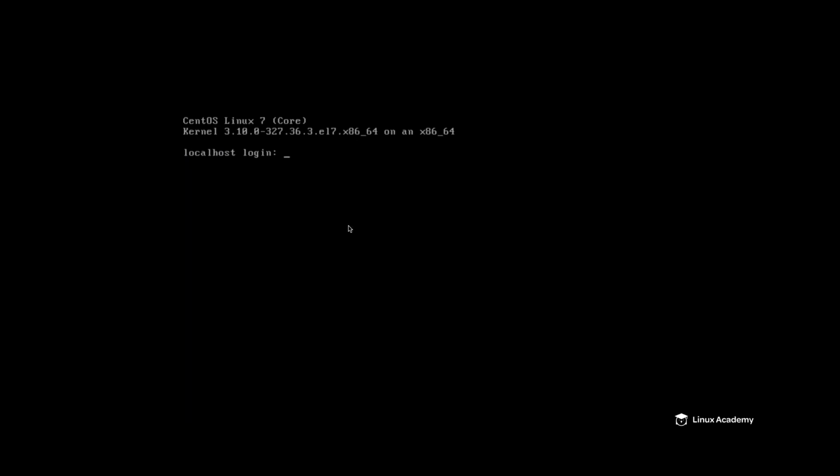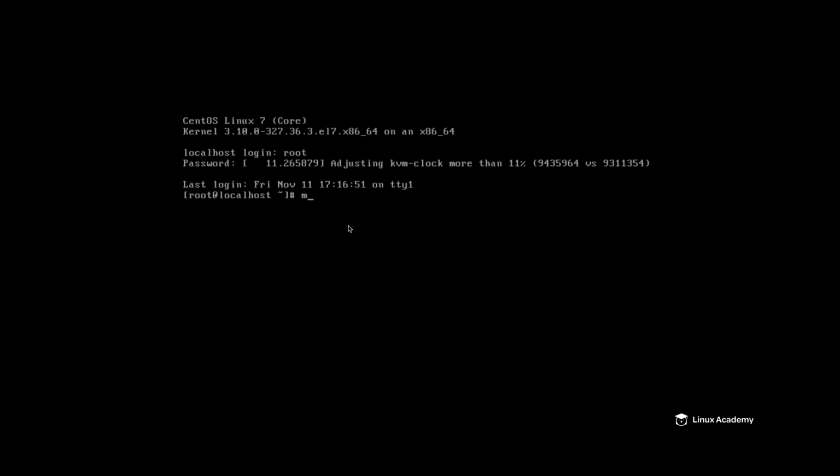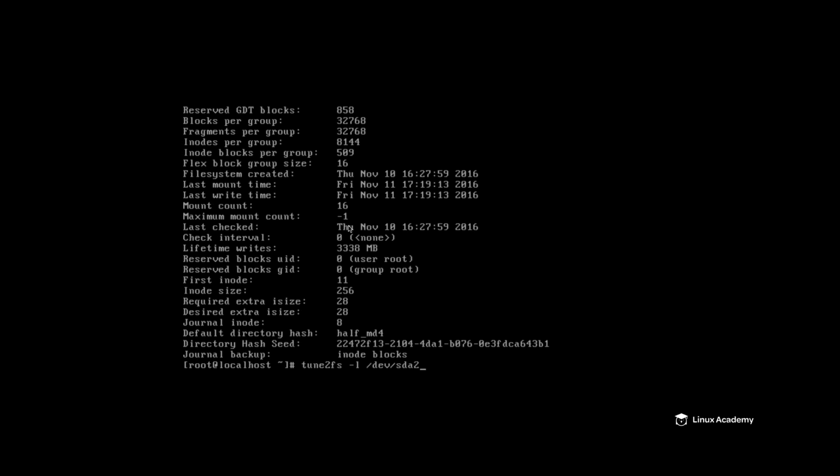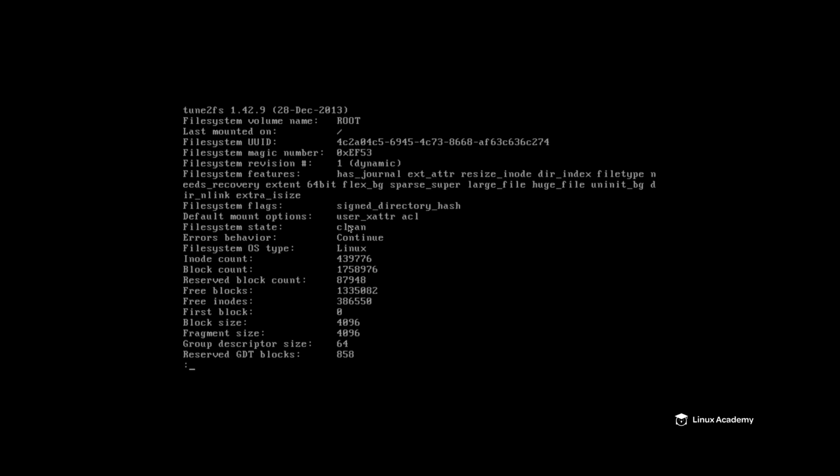There are a few ways that the kernel identifies devices. We're used to looking at devices by their path, /dev/sda1, /dev/sda2. Now the kernel, on the other hand, may see them a little bit differently. You can see here that our root partition, which is /dev/sda2, has actually been assigned a volume name. You can see here the file system also has a UUID.